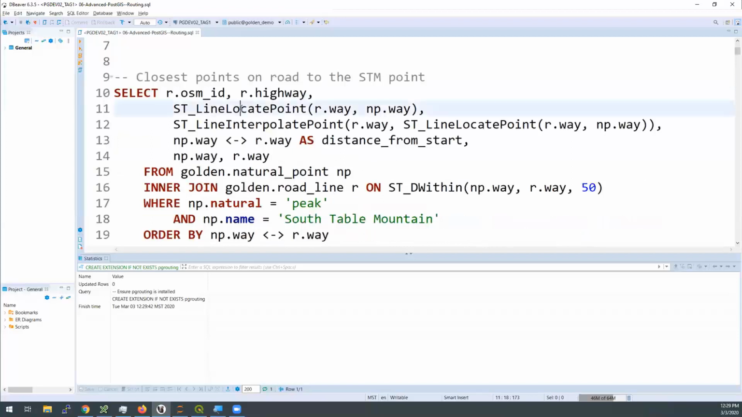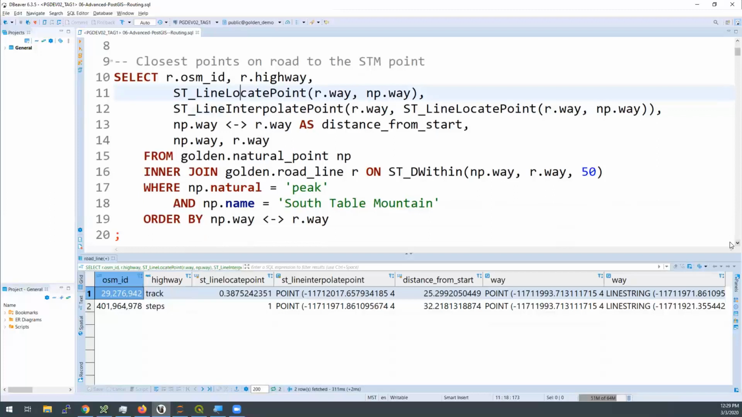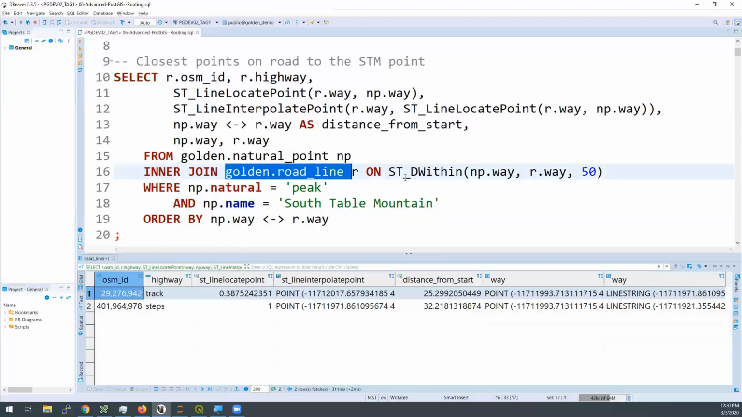For this first code example, I'm going to run the code so we can see the initial results. What I'm doing to start with is setting up the beginning of our routing problem. I'm pulling out the start point that I've defined from natural point. We're pulling out just the peak that is South Table Mountain, so this is where I want to start my routing problem from. And I am joining to the roads data, casting a net that goes out 50 meters.